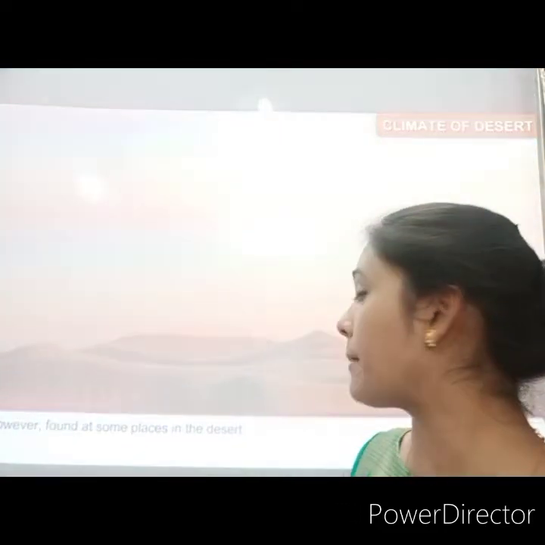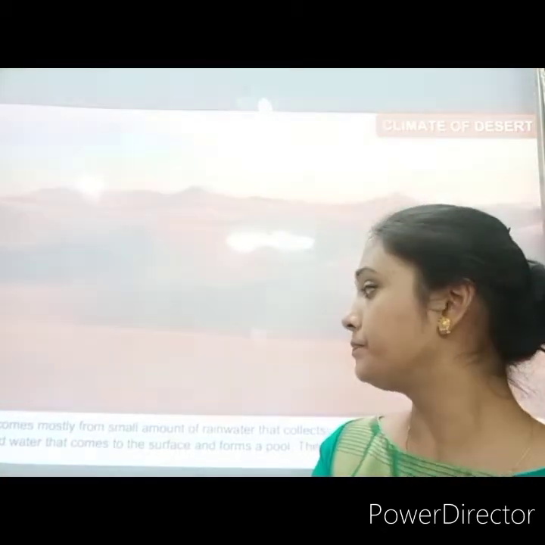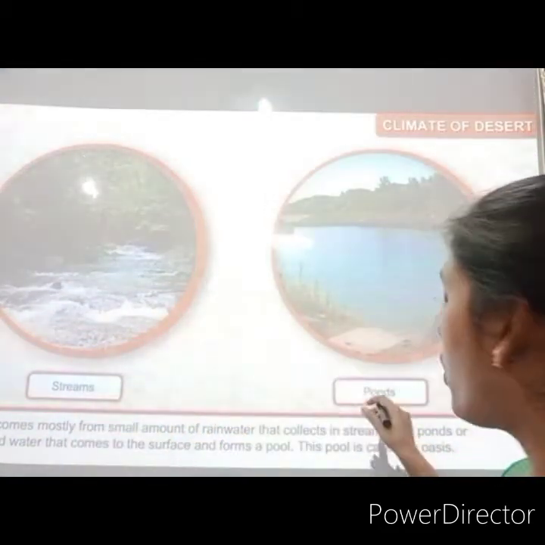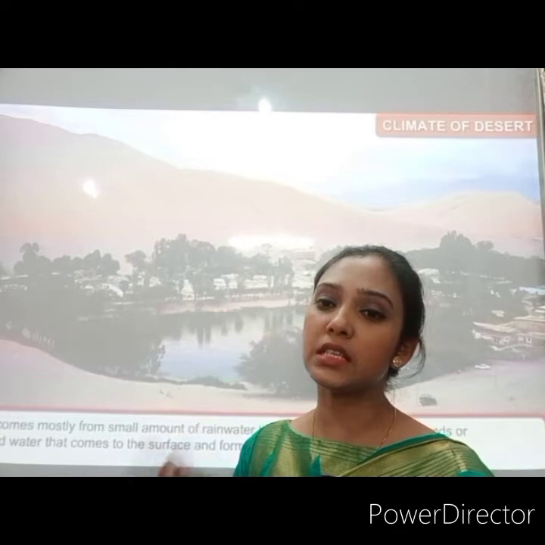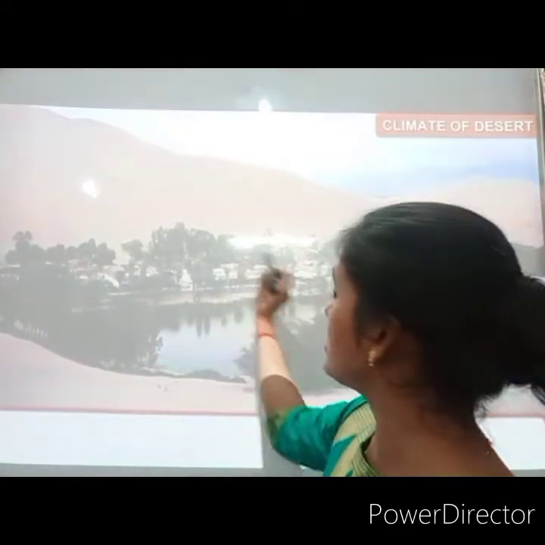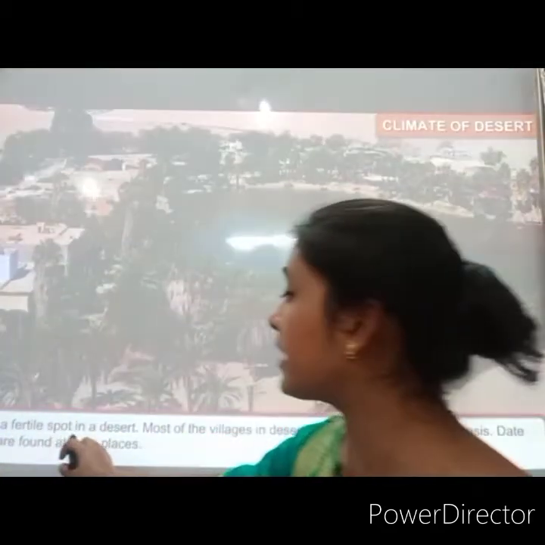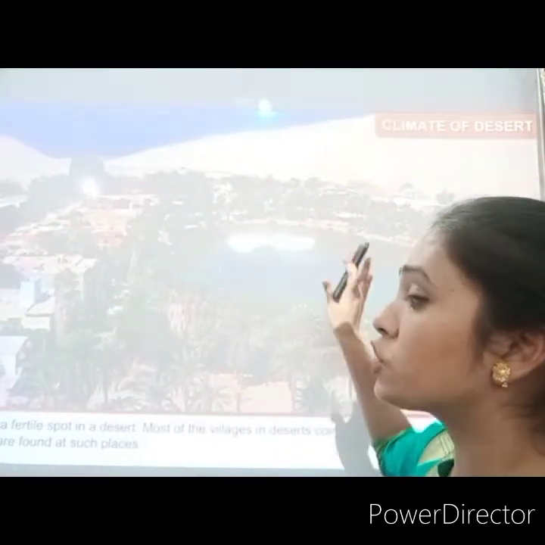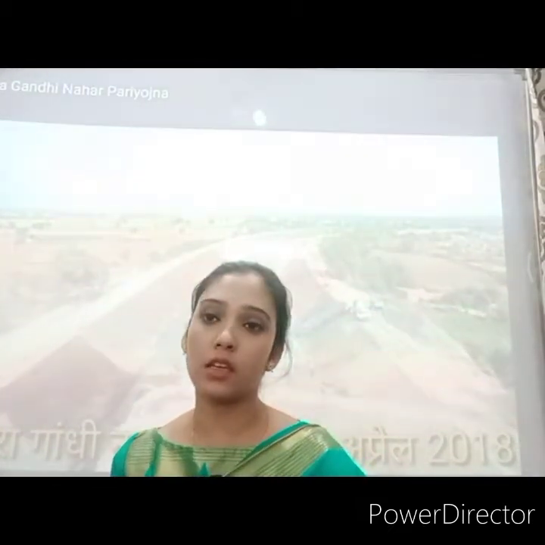Water is, however, found at some places in the desert. It is found in the manner of pools, streams and ponds, and a very important natural source of water is the oasis. Oasis is found in this region, children, and you can also see vegetation within the area where an oasis is found. It is a fertile spot in a desert. Most of the villagers in deserts reside near the oasis so that they can have basic necessities of their lives. Children, one very important part of desert area is water supply.